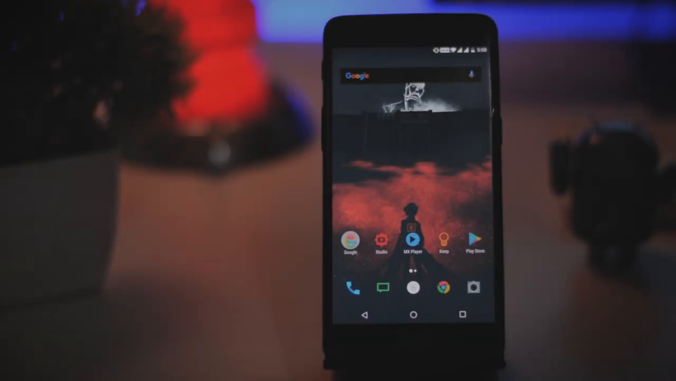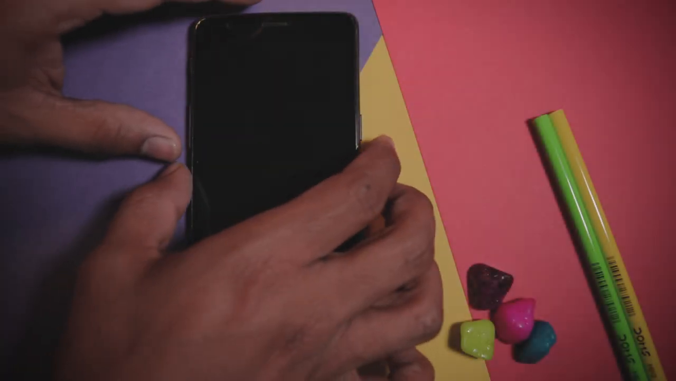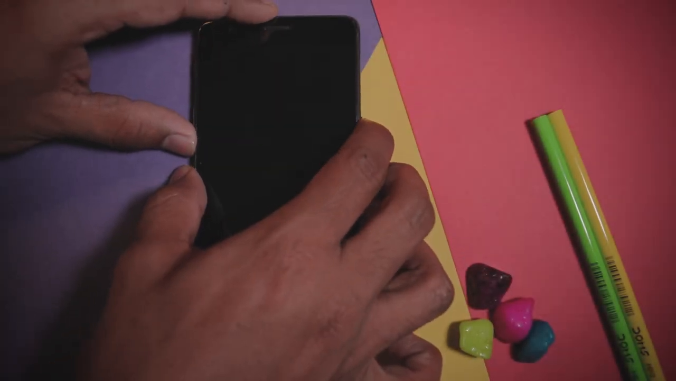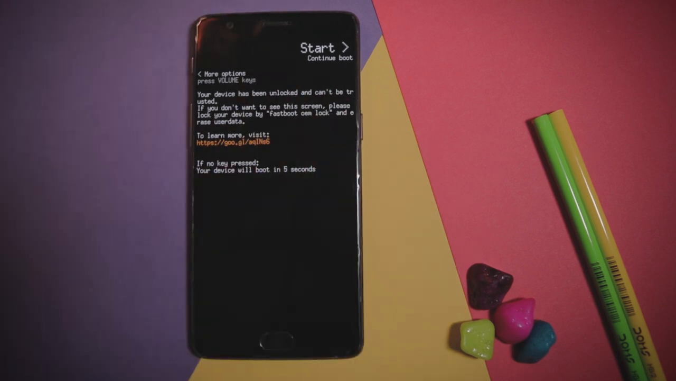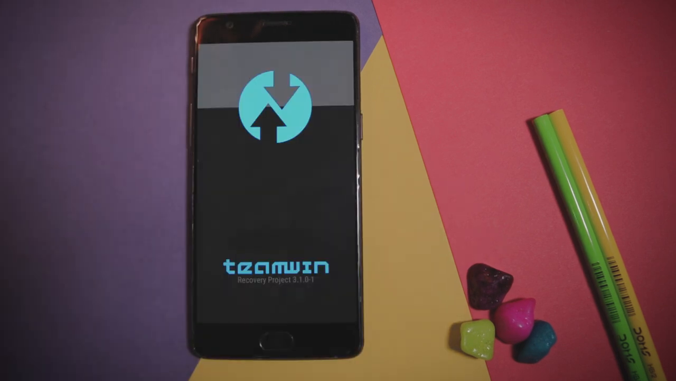Now, once you have successfully installed the TWRP recovery, head over to your PC and download the Freedom OS zip file and put it in the internal memory of your device. After that, switch off your device. Now press and hold volume down plus power key at the same time until you see this OnePlus logo. This will basically boot your device in TWRP recovery.